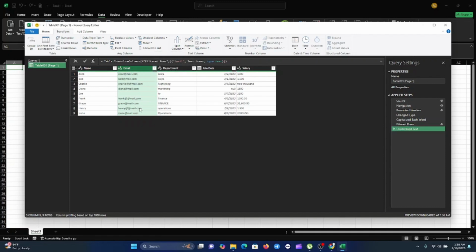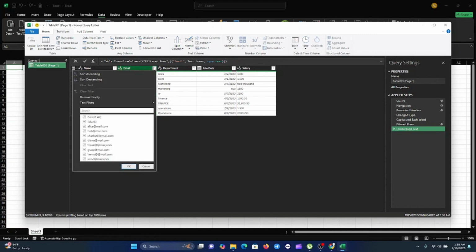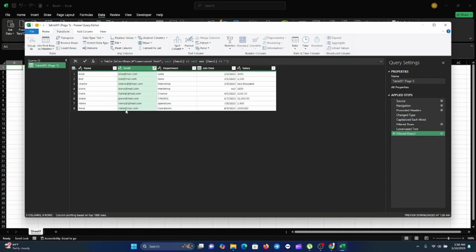You can see they are in lowercase. Then I can also decide to delete the empty spaces that I don't want. So I remove them like that. You can see now Irene, Henry, Grace, every person here now has their emails well in lowercase and all that.